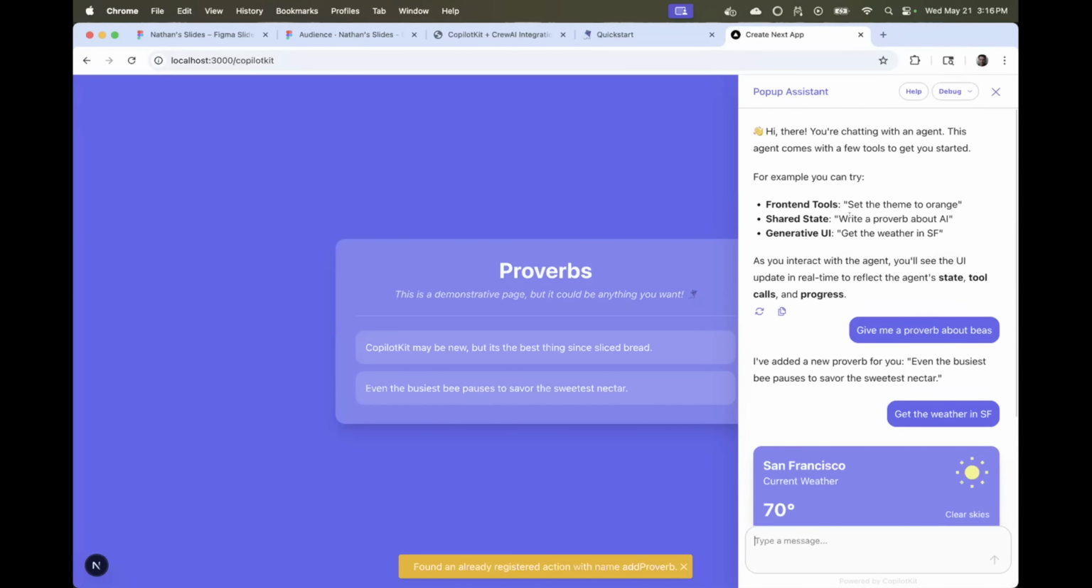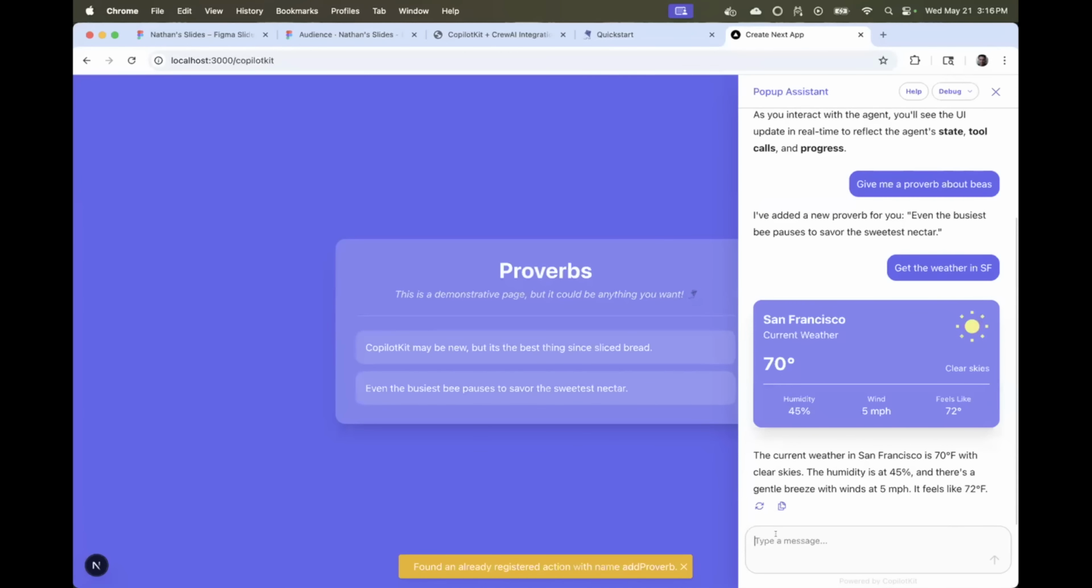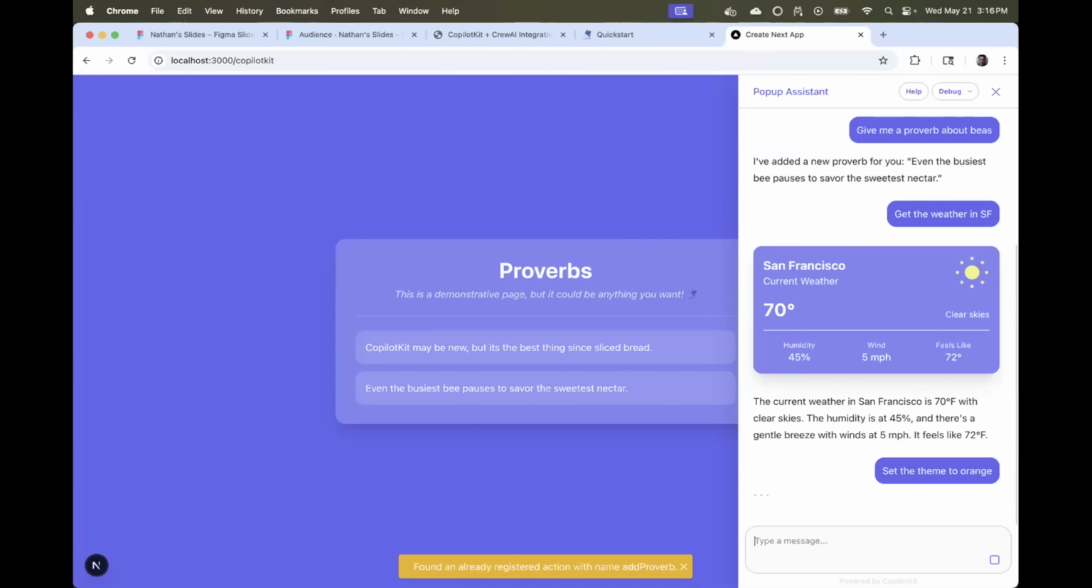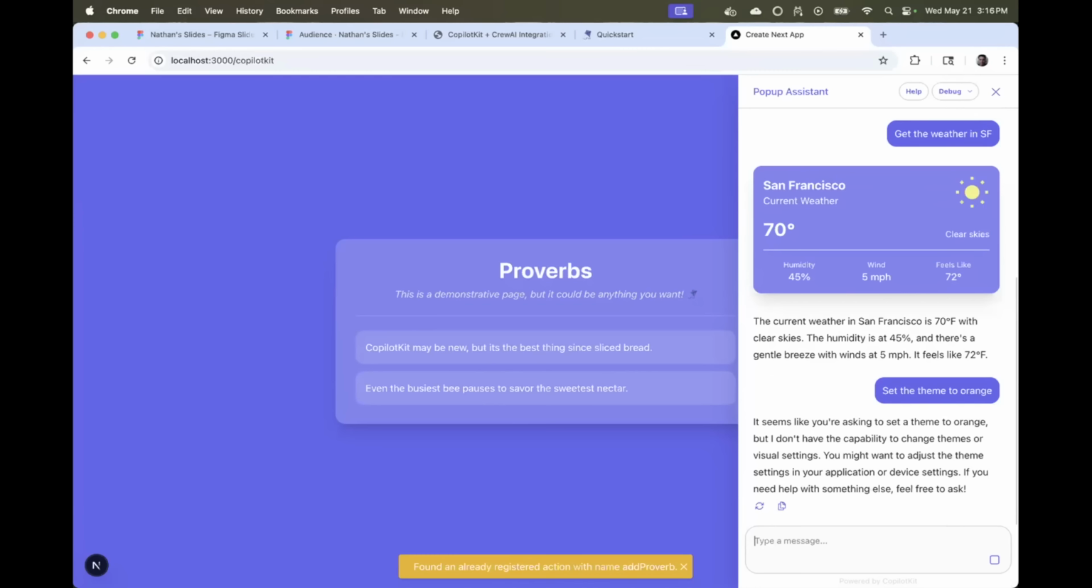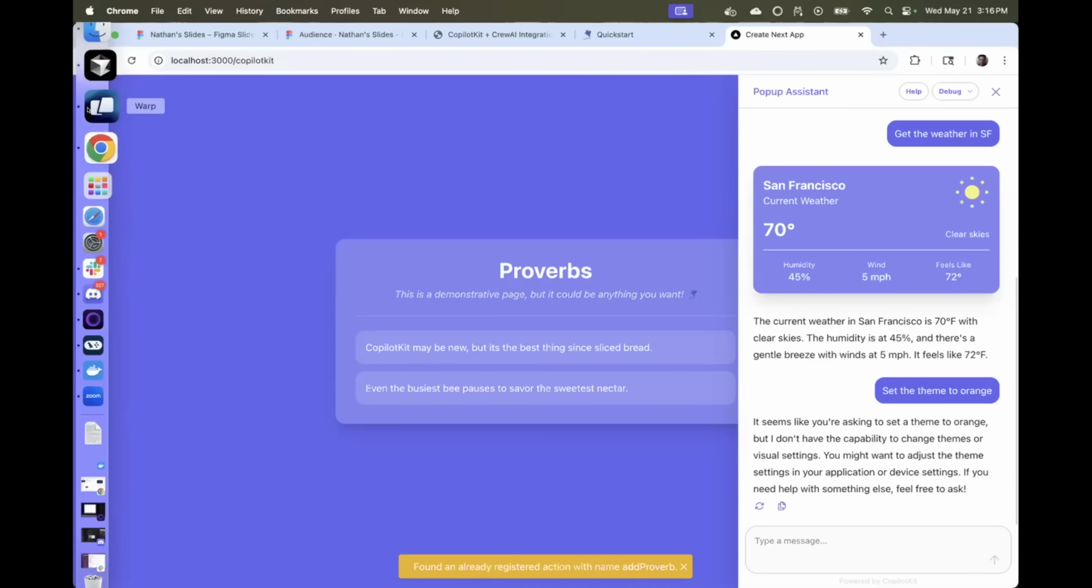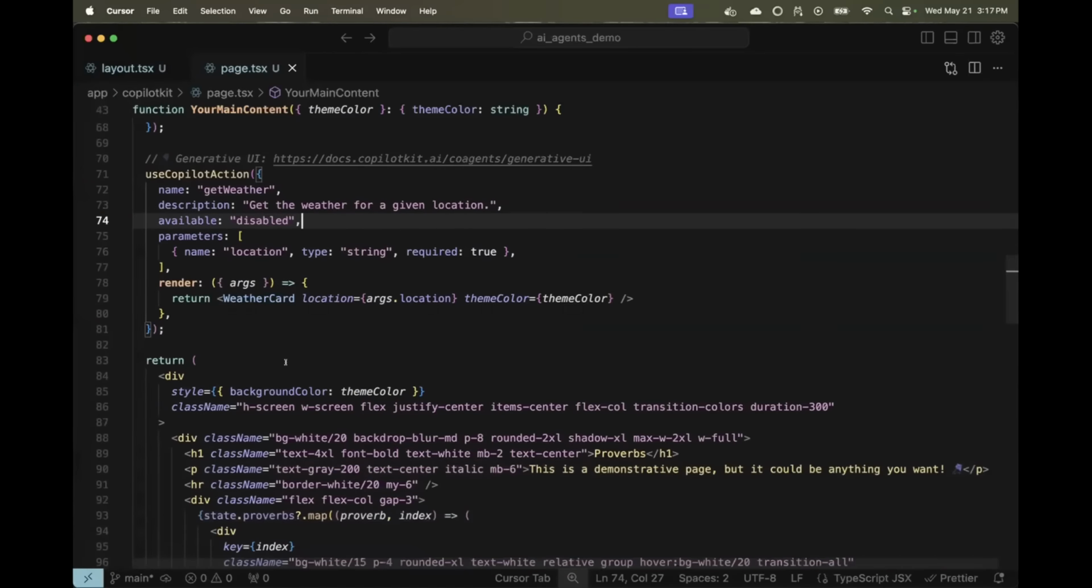Okay, that was great. One more thing. Let's have the agent completely change the application. Let's set the theme to orange. It's basically saying, you're crazy. I don't know how to do that.